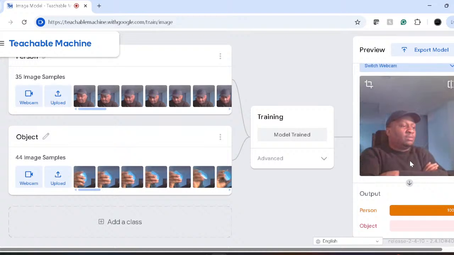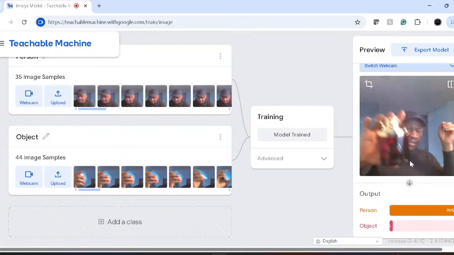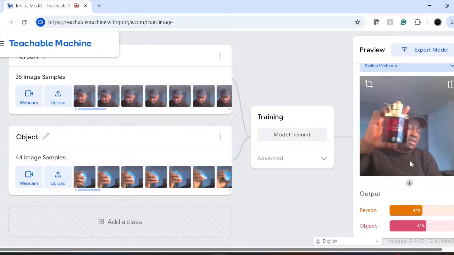So that's me, the trainer. It's detecting me 100% as a person. I'm going to try to bring an object that is not the one I trained. It might still detect it as an object, but it won't be 100%. Let's see. So it's detecting the object. It knows it's an object, but it wasn't the object we trained, and the person is appearing partially.